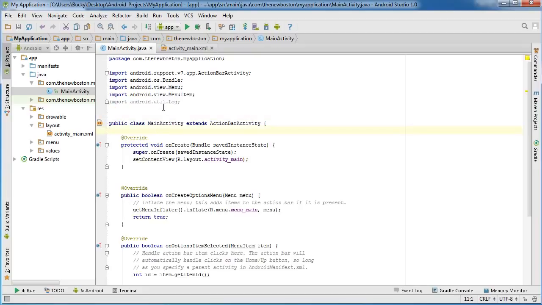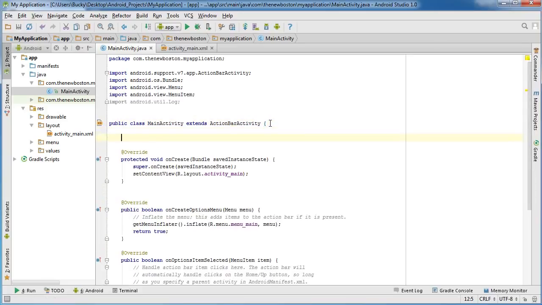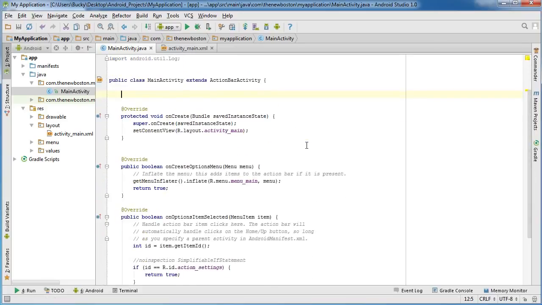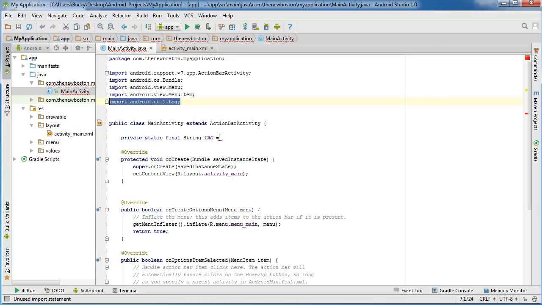Once we have that imported, go above all your methods, and we're going to make a new private static final String variable. I'm just going to name this TAG, and it's good convention to name it TAG just because in the documentation that's what you do, and you're going to see what this does in a second. Well, I probably should talk you through this.